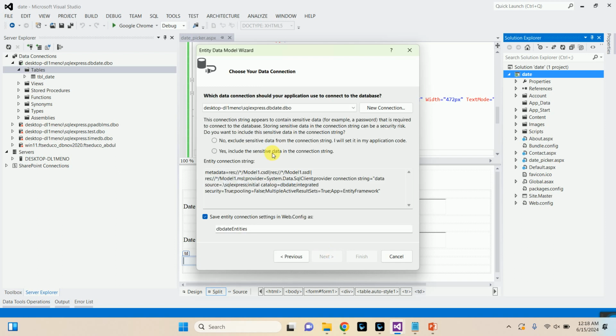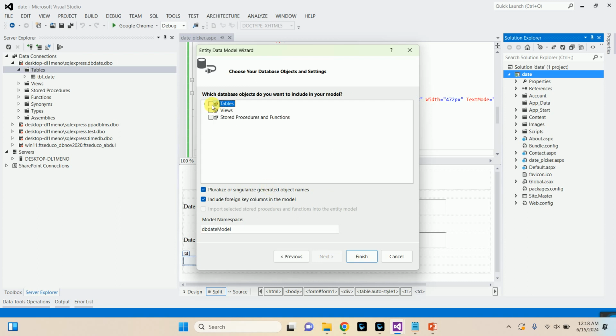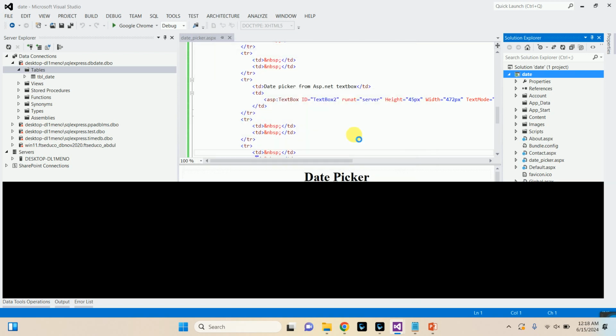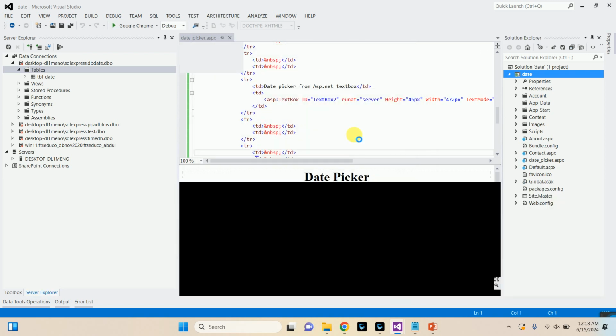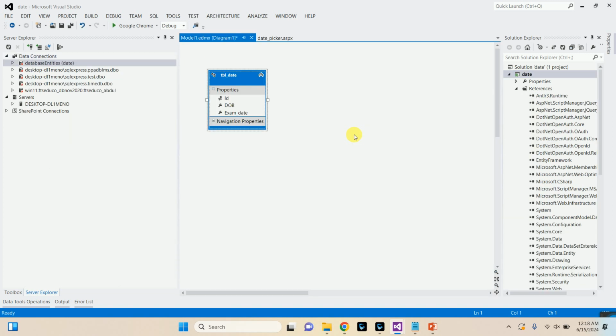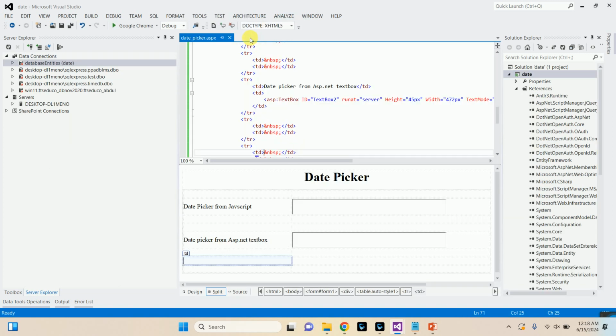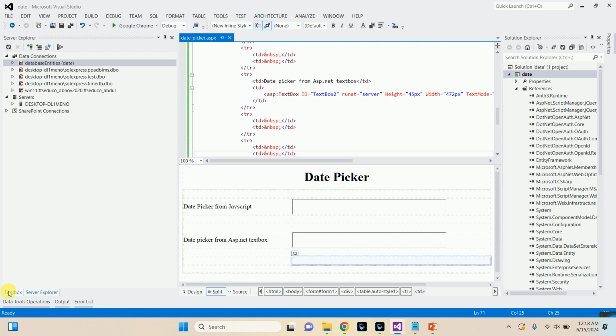In my other videos you can see the method of database creation and using this database model, especially in the registration form. We will change to database entities, yes, next. So we can add whatever tables are available from the database in the ADO.NET model. The table is added.